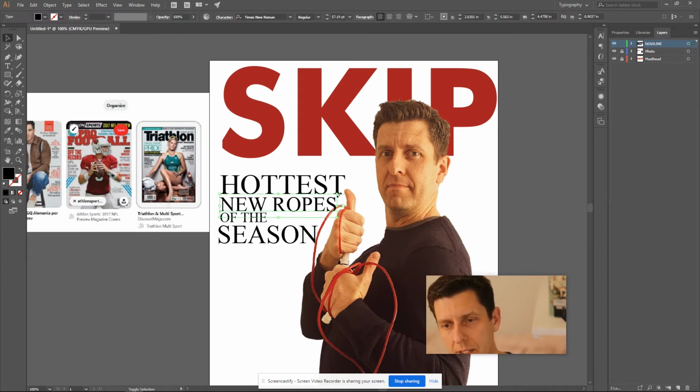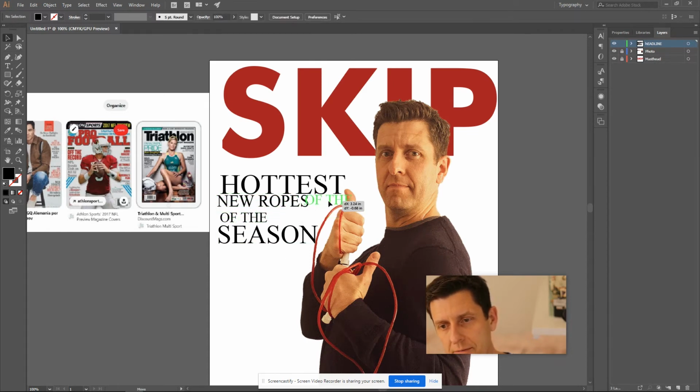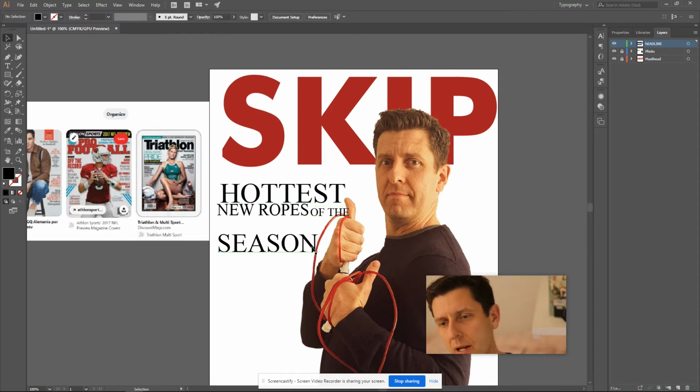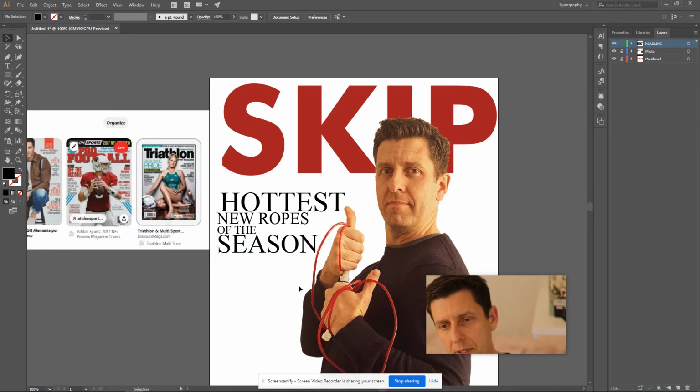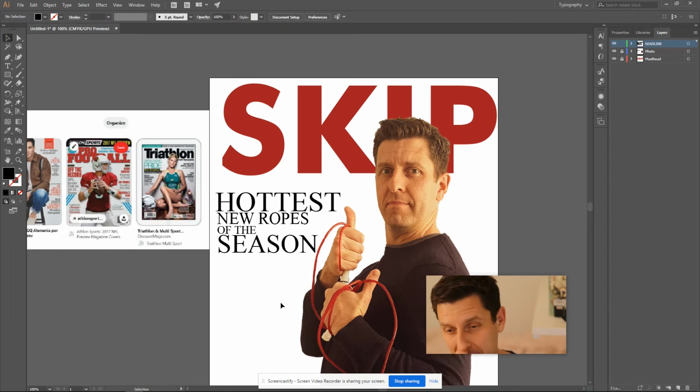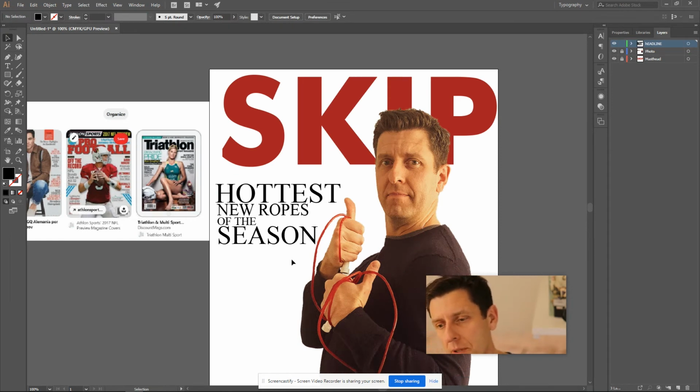I might actually decide to make new ropes a little bit smaller so we can fit "of the" in the same line as new ropes. Okay, now we're starting to get a little bit squished, and I might have overestimated what I could do with that. So back to bringing "of the" down here. I'm going to bring season up a little bit, and right now I'm just eyeballing things in terms of how I'm lining them up.